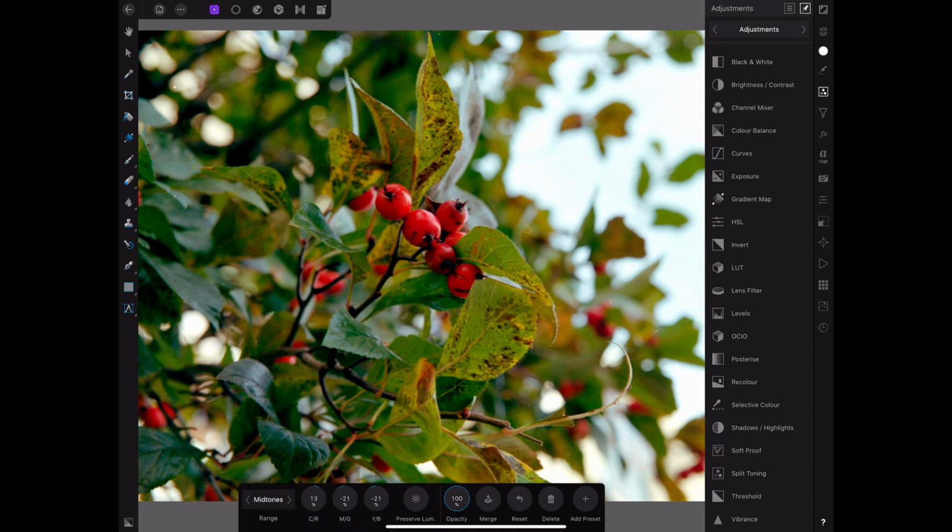And the highlights, I generally do not touch them quite a lot. I want to introduce a little bit more blue into the highlights for the sky up here. A little bit less green, but just a little. And the same goes for the red. That's it so far for editing the colors.